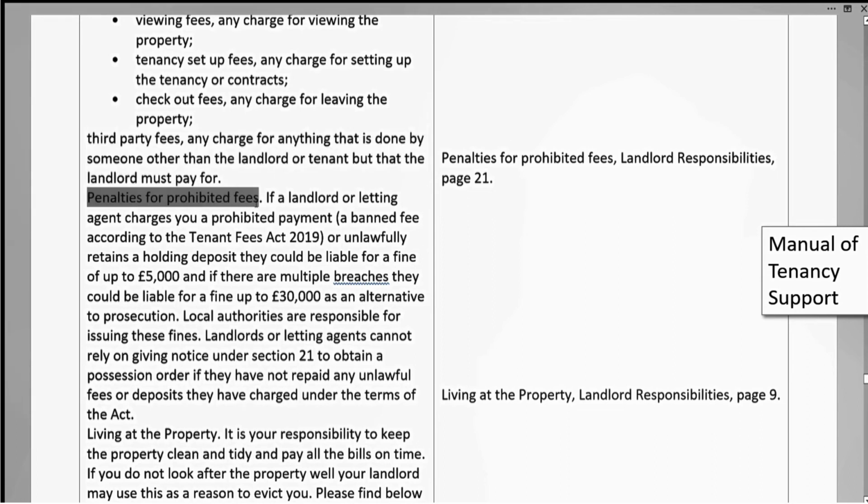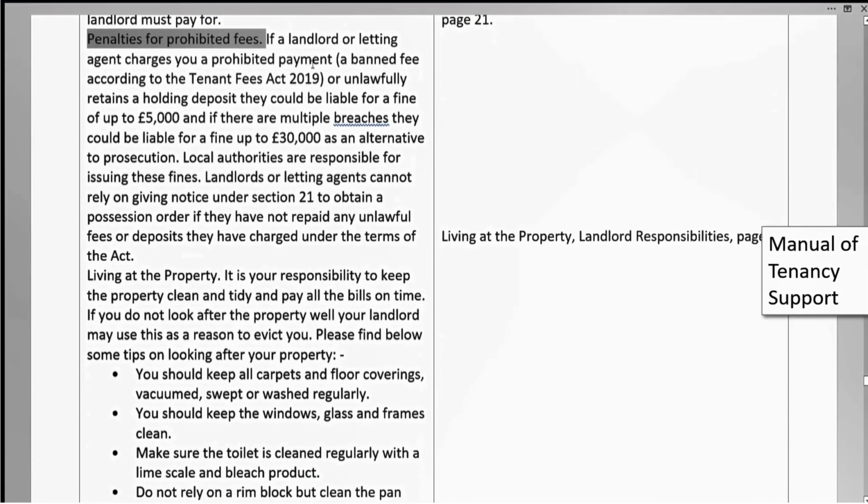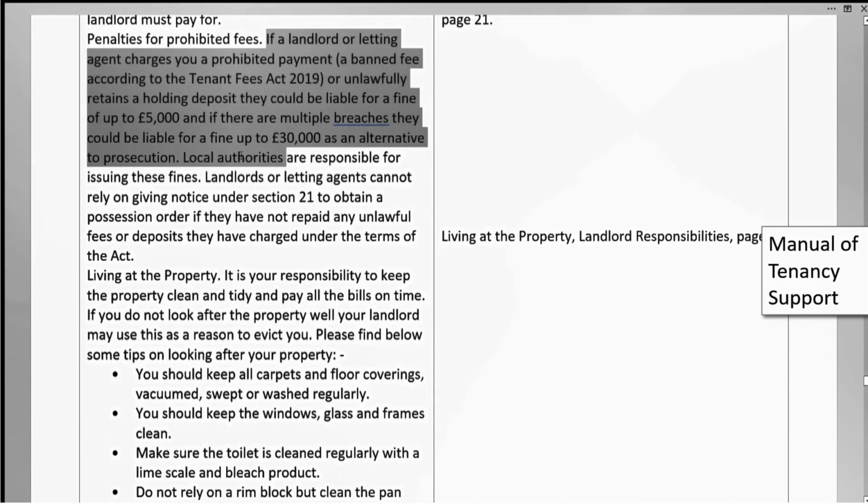If a landlord or letting agent charges you a prohibited payment, a banned fee according to the Tenant Fees Act 2019, or unlawfully retains a holding deposit, they could be liable for a fine of up to £5,000, and if there are multiple breaches they could be liable for a fine of up to £30,000 as an alternative to prosecution. Local authorities are responsible for issuing these fines.